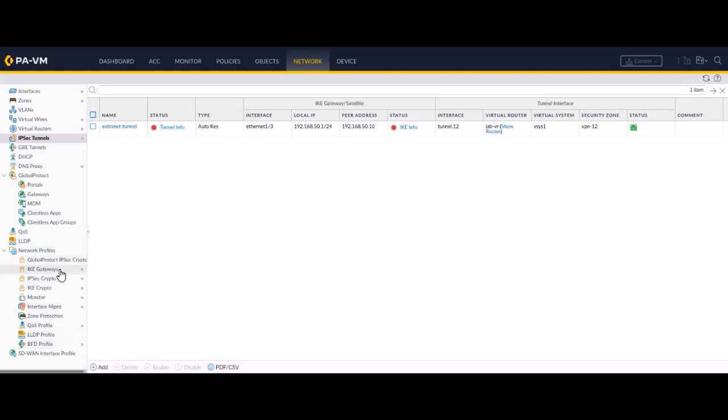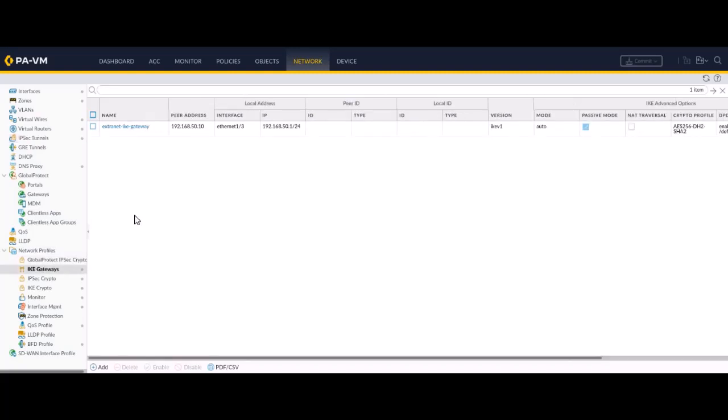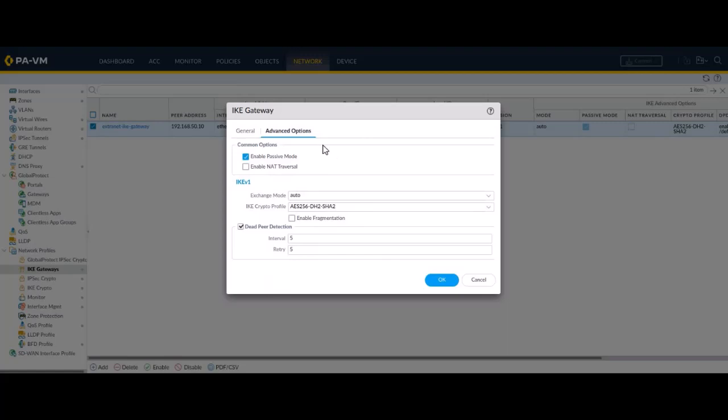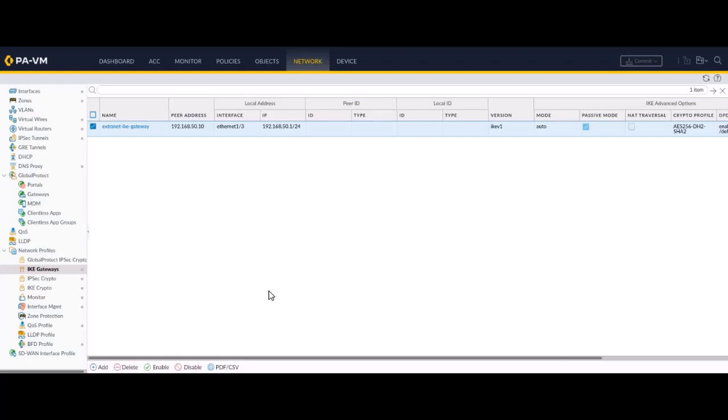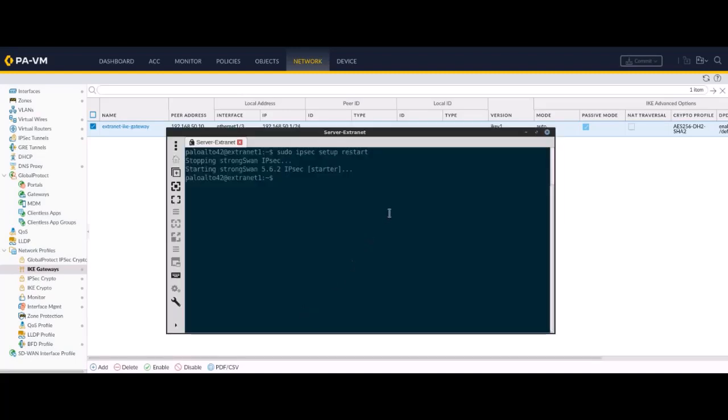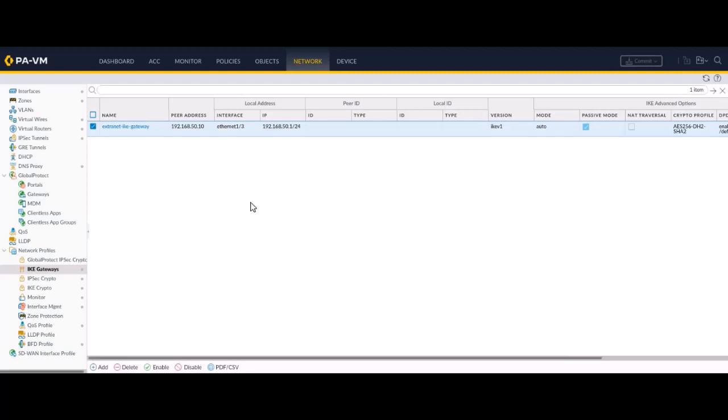As we said, you need to configure your site as the responder by enabling passive mode inside the advanced option of the IKE gateway. Here, enable passive mode. And ask the other side to initiate by sending traffic or initiating the IPsec VPN. We'll start the negotiation.